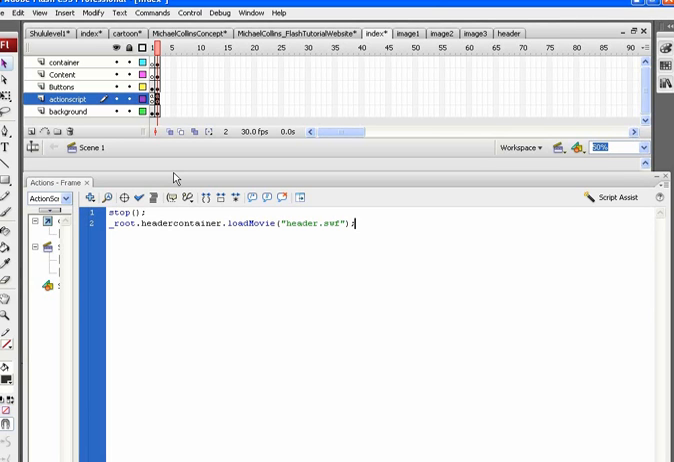Well, quotations. I didn't say semicolon, quotations. Anyway, what this script is going to tell it is, when the website starts up, to automatically load the header swf into the header container.